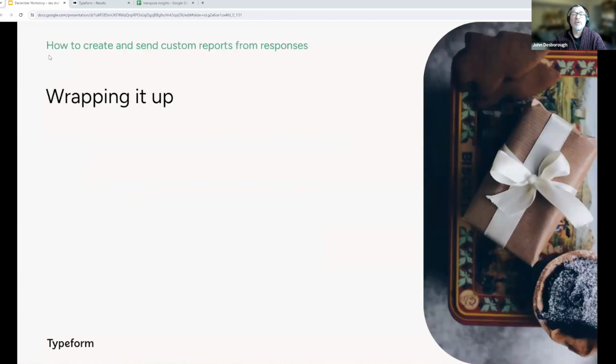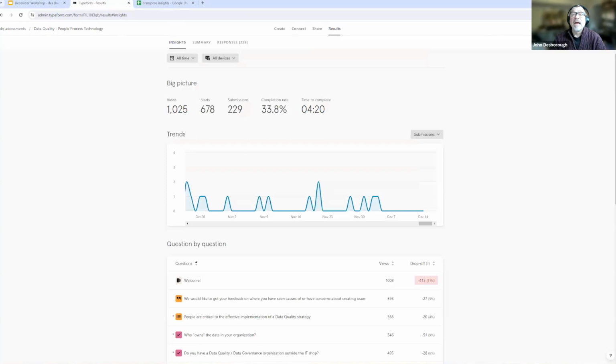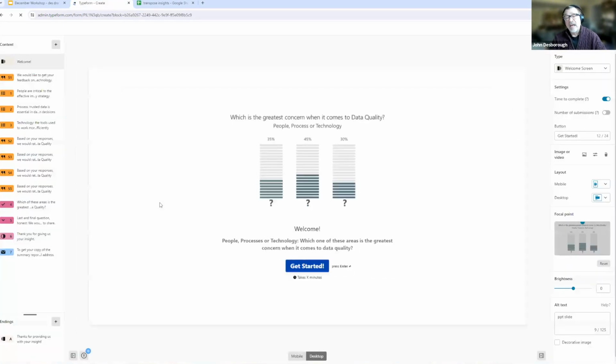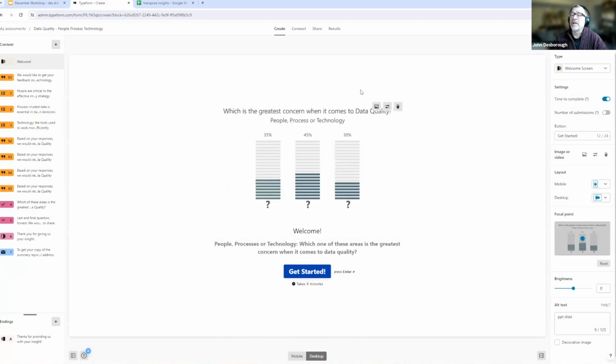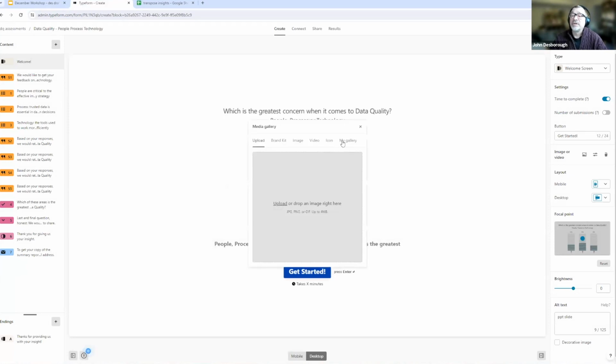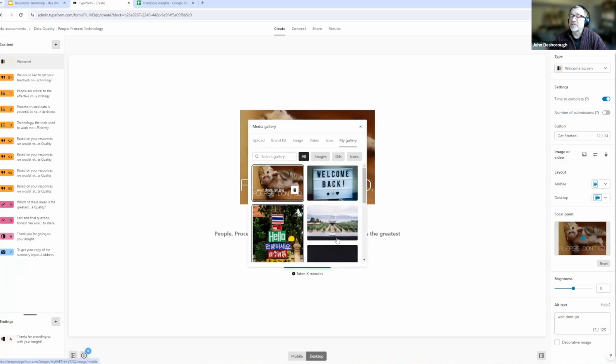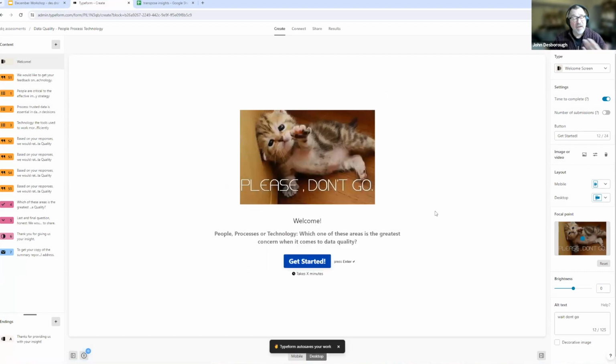Okay, now, before we wrap it up, let's go back over here and go to this create form, and let's do this little live piece that I said I would want to go through and change. I'm going to change the image on this to this one, simply because I'm in the community at this point. And I'm basically going to say, please don't go. This is a demo of how to get a custom report.